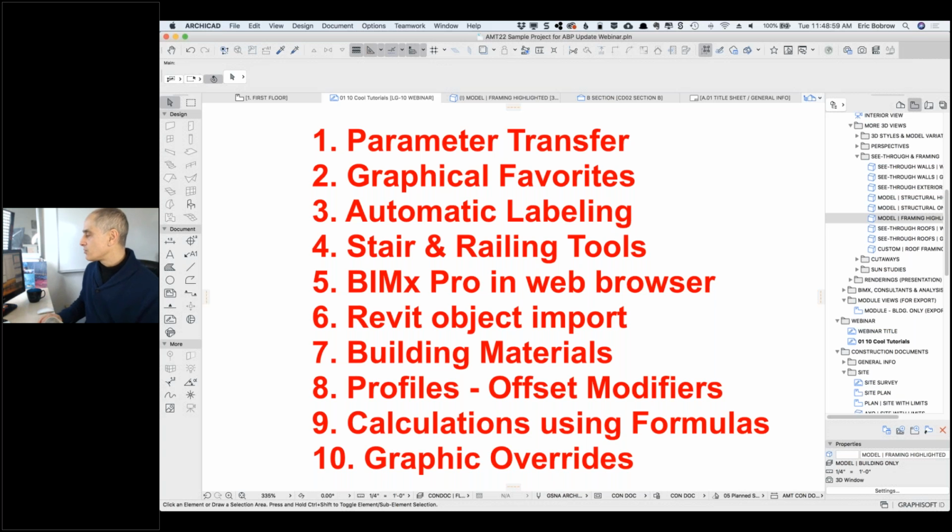Difference between graphic overrides and layer combinations. Layers determine which things are visible and which are hidden. And sometimes you can lock layers to say, I don't want to change the column grid or the property lines. Graphic overrides are ways of viewing elements, overriding their appearance, making them a different color, different surface, etc.